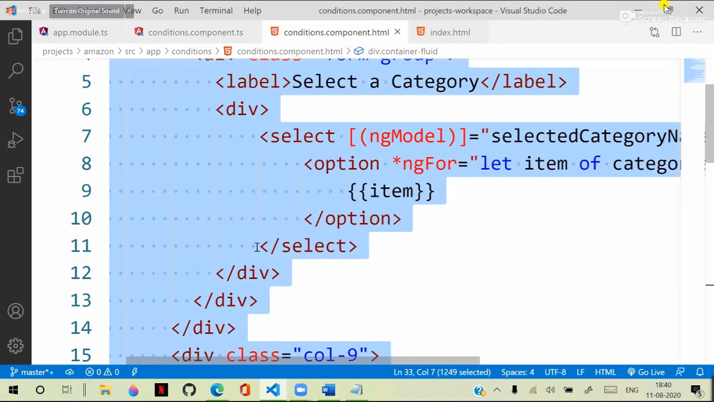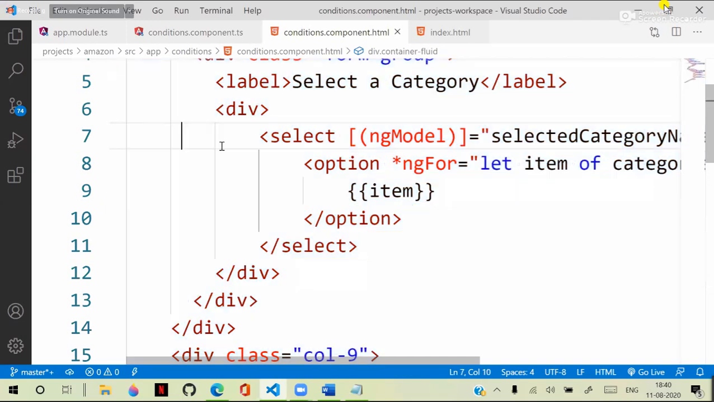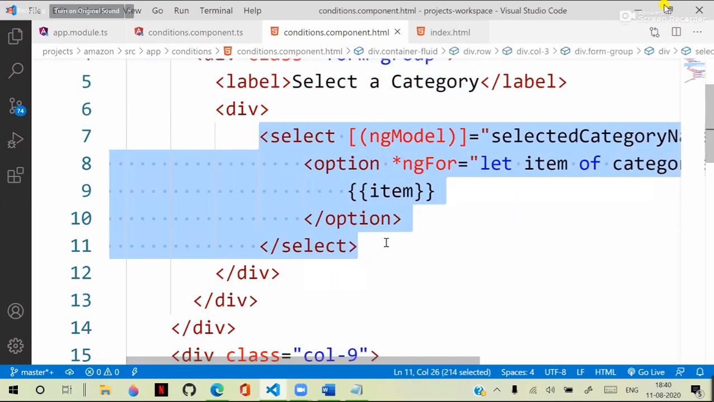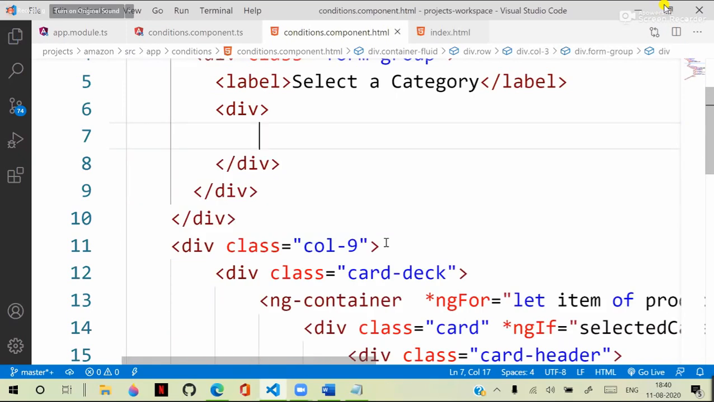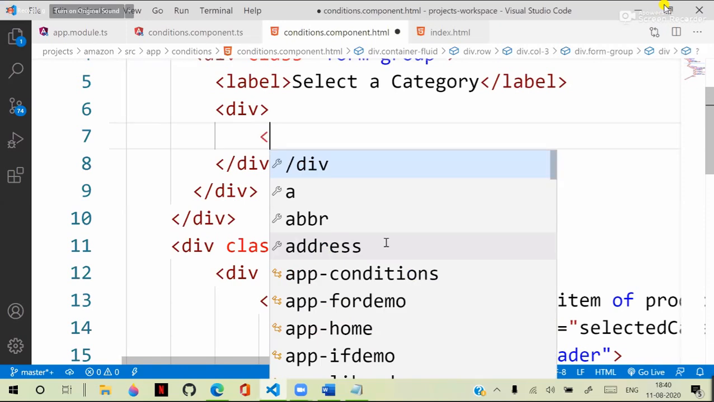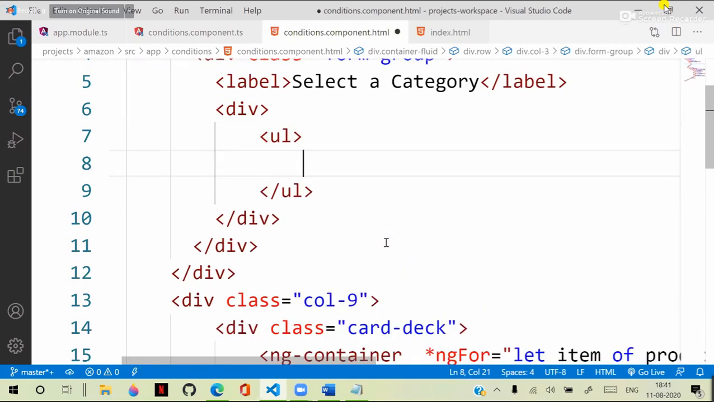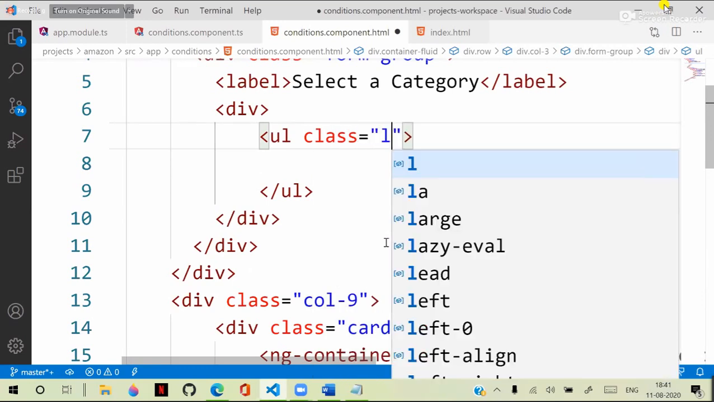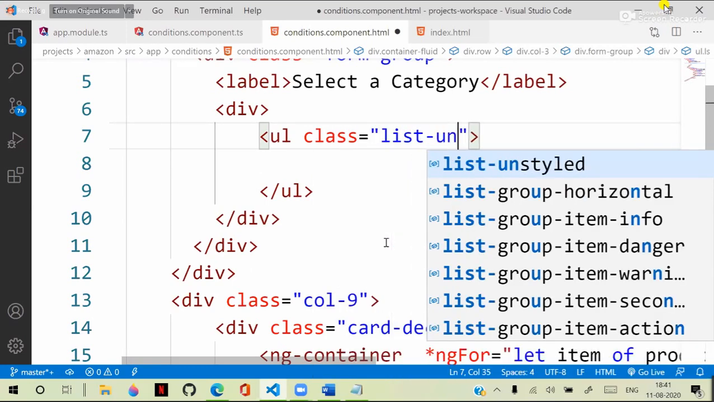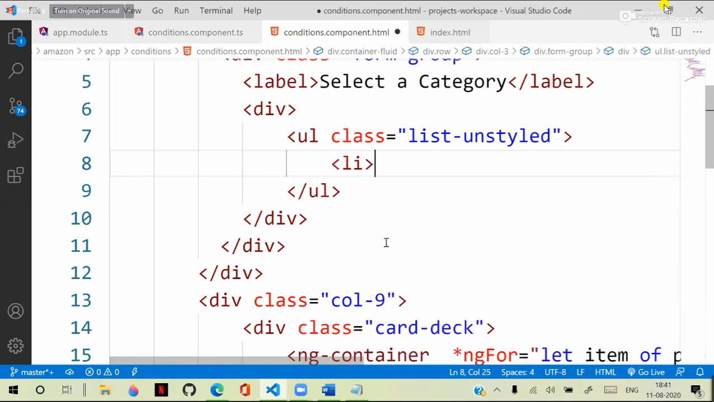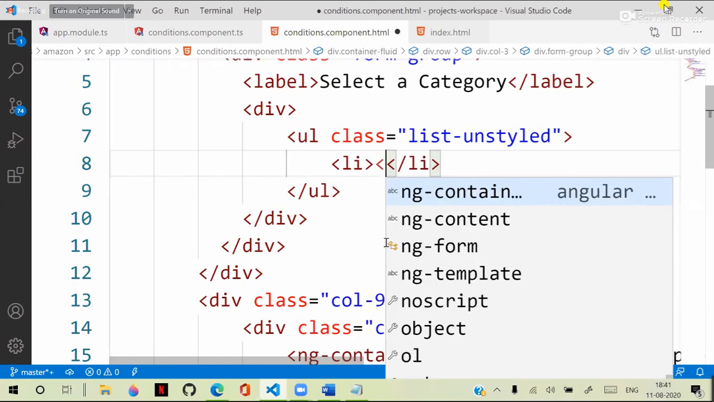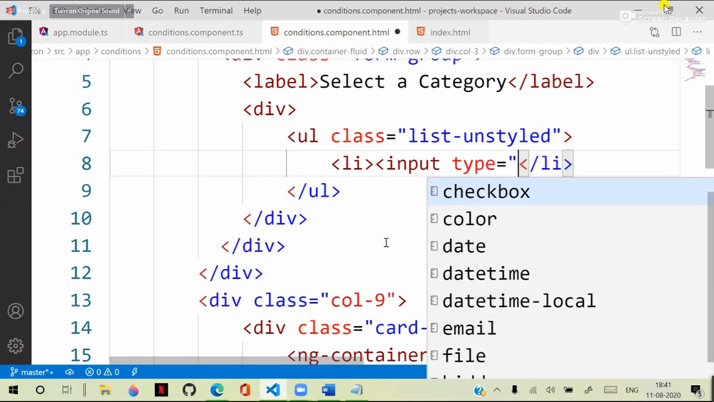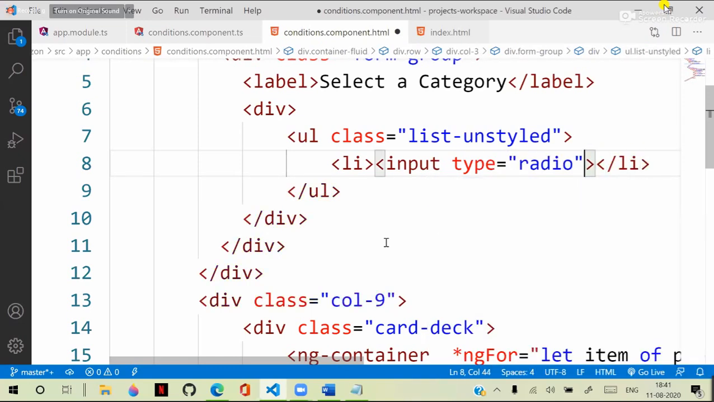You can manage that in different ways depending on different situations actually. That means presentation is your wish. Suppose I want radio buttons here instead of a drop down. Then I just give an unordered list, with the class list-unstyled, and a list item. Here we have an input with type equal to radio. Obviously radio should have a name, because a common name must be there for that.